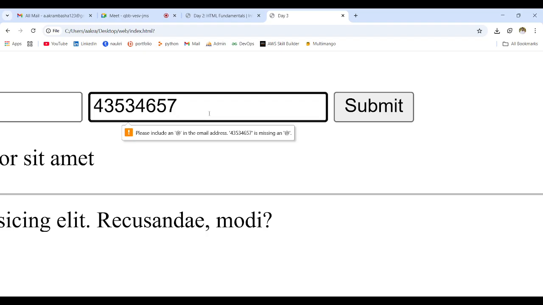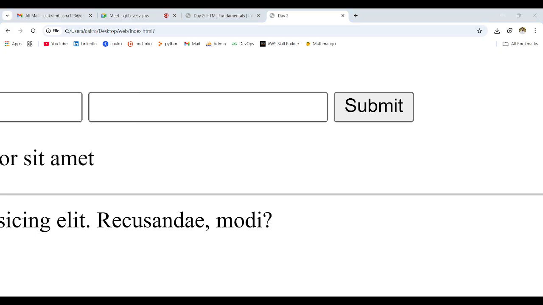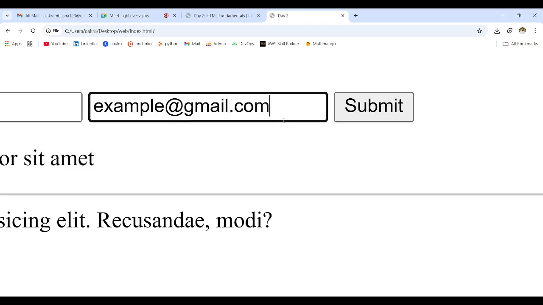Then if you want this input field to be pre-filled, when you open this form, this field should be pre-filled. In that case, you have to set value equals to example@gmail.com. This value will be visible over here. This form is automatically filled.